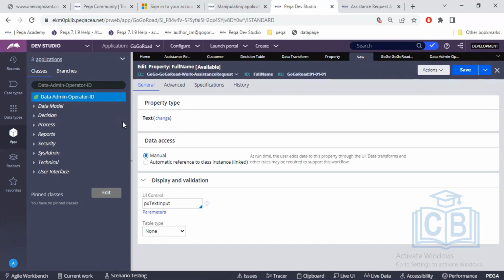If you want to modify the property type again, you have to delete this one and recreate the property. Now if I click on save, this change will disappear and this new will be converted to full name. If I click on save here, see, it has become full name and this change will get removed. See, there is no change here.